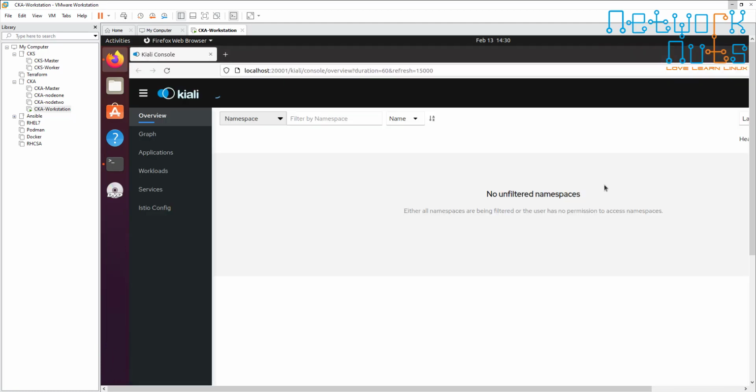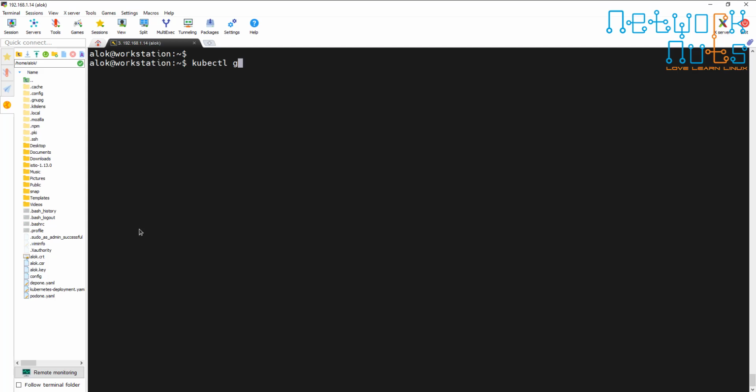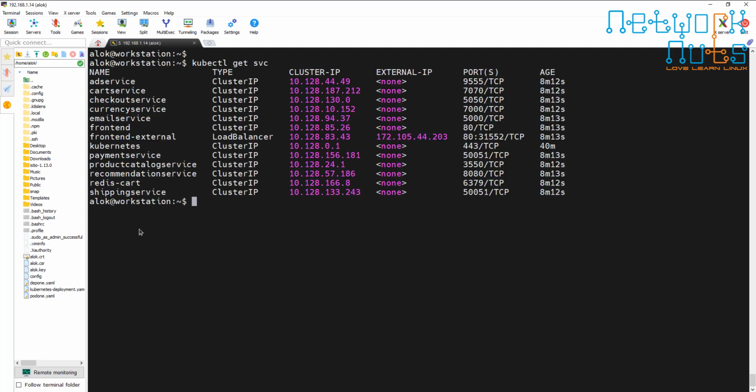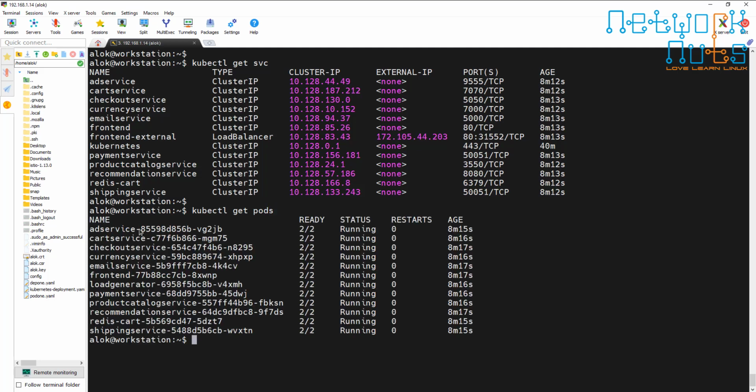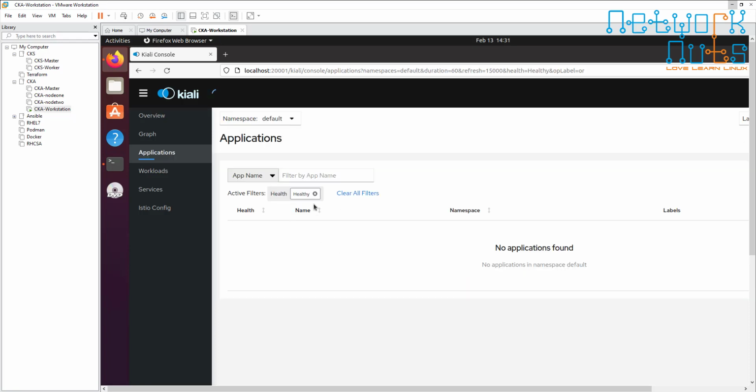This is a very interesting service. We have got a lot of microservices running, right? All these services are running, kubectl get services, and I've got a lot of pods running, kubectl get pods. How the communication is happening, which service is trying to talk to which service, how much traffic is going on, I will be able to see everything from Kiali. So this is it. I've got 12 applications running here. See here, right?